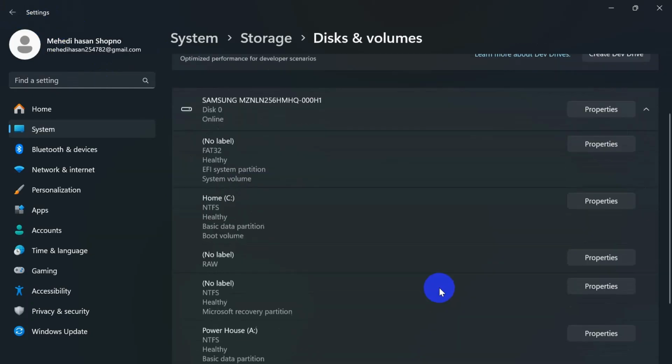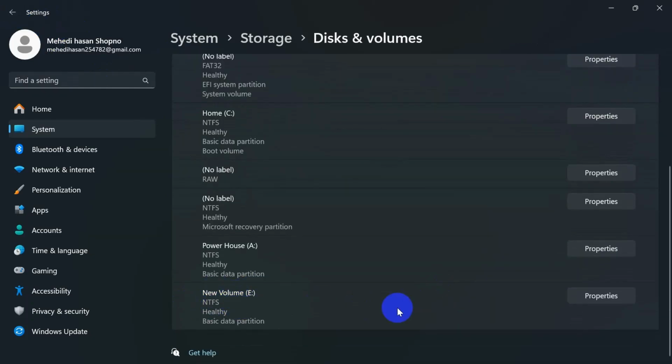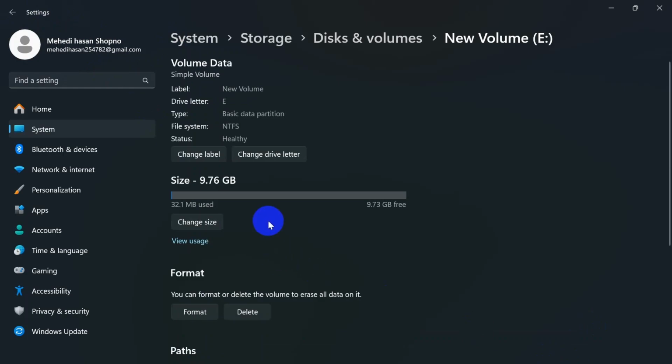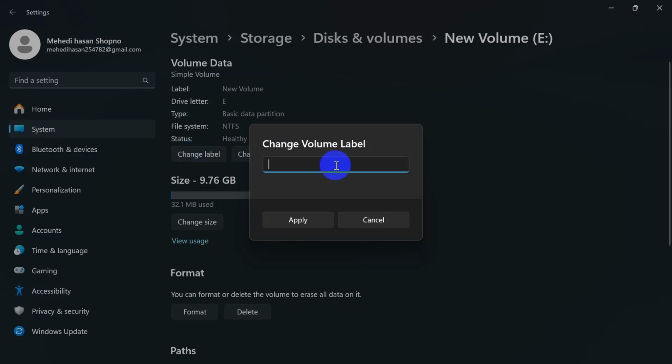And then we will go back and go for the New Volume E. Click on Properties, and now we will change the label. So the label is the name. Click on Change label, and we are going to name it as Important Documents. And then click Apply.